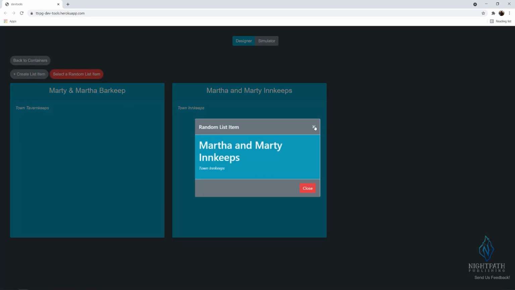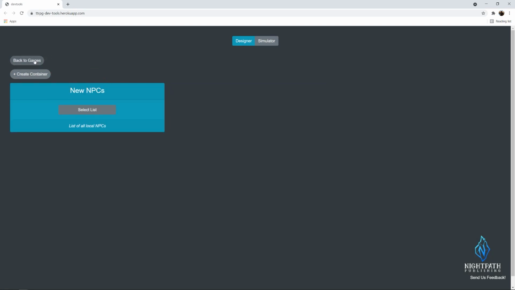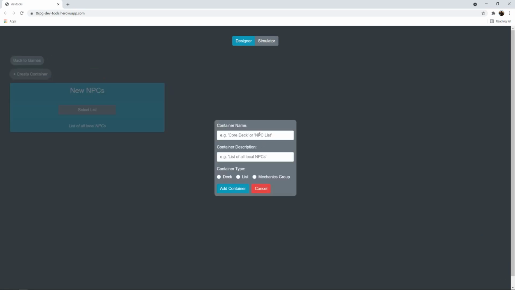There we go. So we know that it's working more or less random. I'm going to go back one level up to the containers and create another container. And let's say this is my core mechanics group. And I'll say these are my new mechanics for combat, let's say. Let's say I'm developing a role-playing game, or I just need some place to house the mechanics for one of my card or board games.